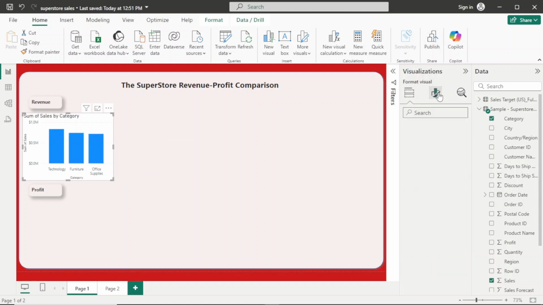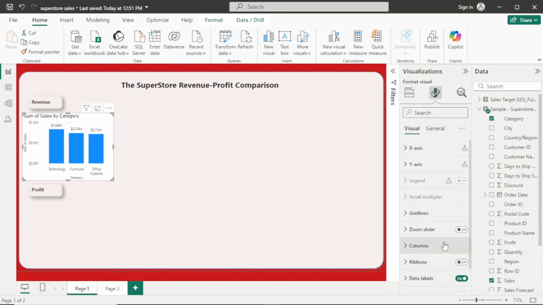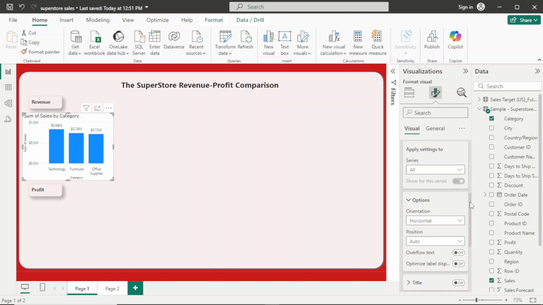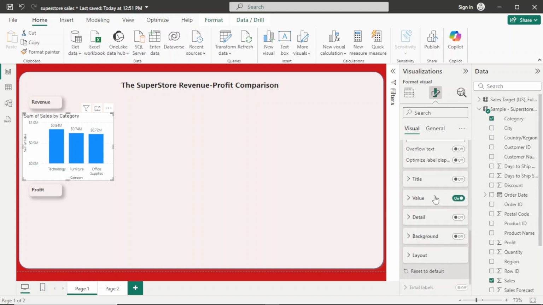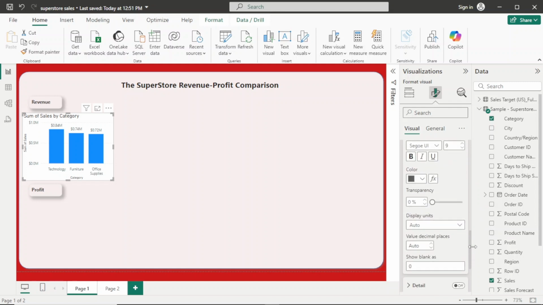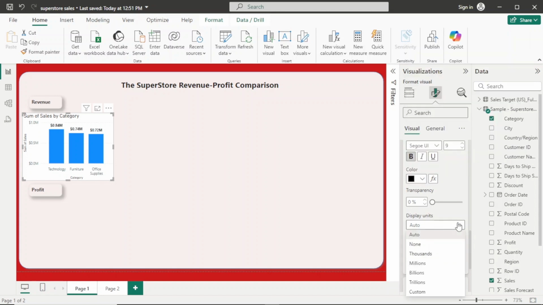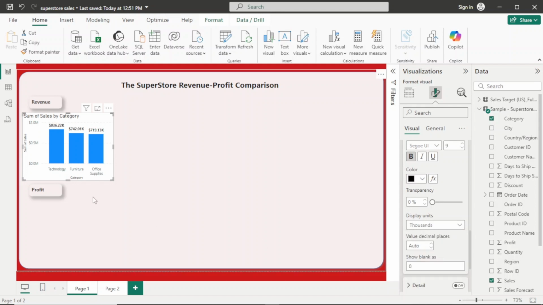Since we need to see more details, I will bring in the data labels. We'll turn them on there. And you can see this is 0.84 million. So let's do more formatting here. We go down to values, and this will be in bold and black. And then the units will change this to 1,000. So that's much better. We can see how much revenue we got from technology category, the furniture and the office supplies.